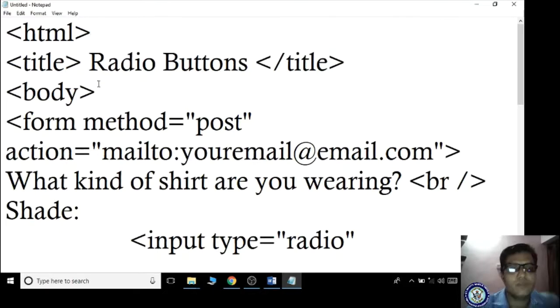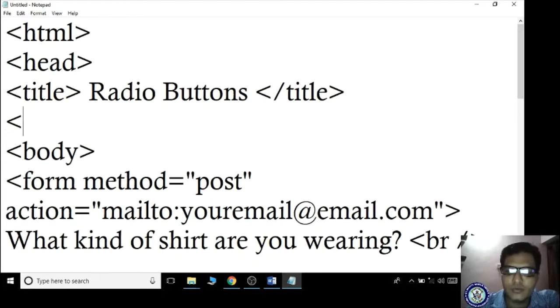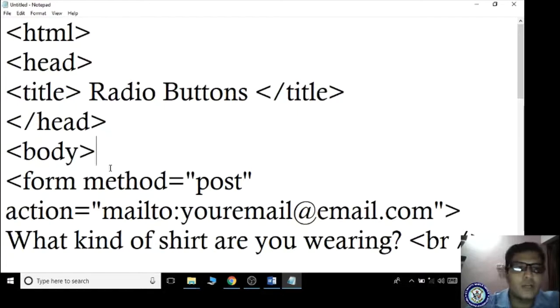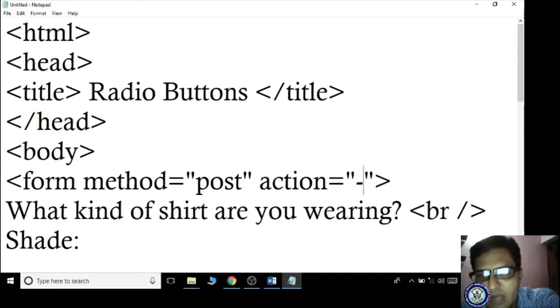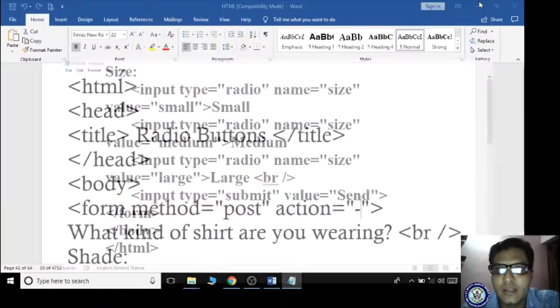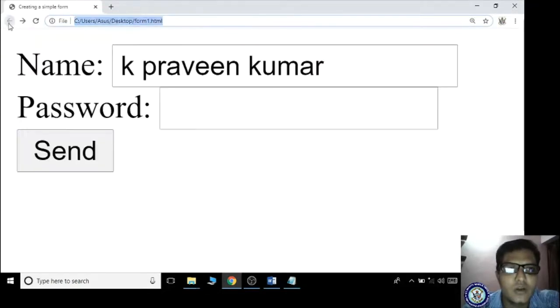Some of the tags are missing here. It is always better to use the tags perfectly. In the body tag, for the form I am using method post. Here the action is given, right? In the action place I am giving the address of my form 1. Already we have created form 1, right? Let me minimize this. This is my form 1.